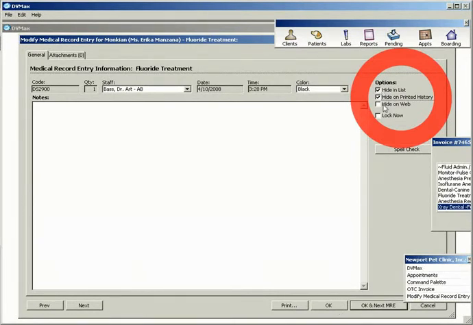Doing this will function much like putting a line through the item on a medical record, meaning you're not tearing the page out, you're not deleting the item, you are simply putting a line through it to indicate that it was a mistaken entry.